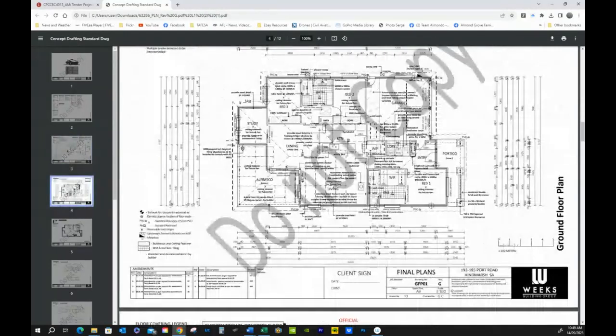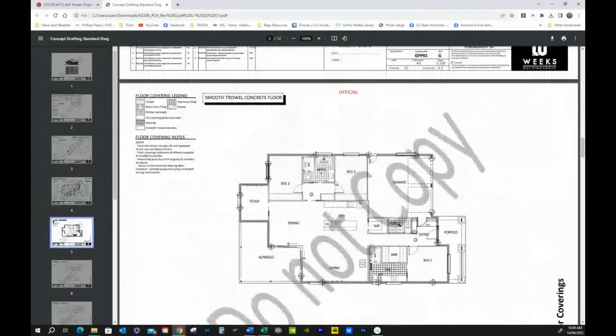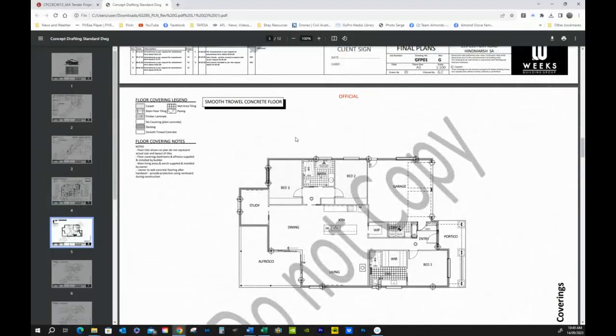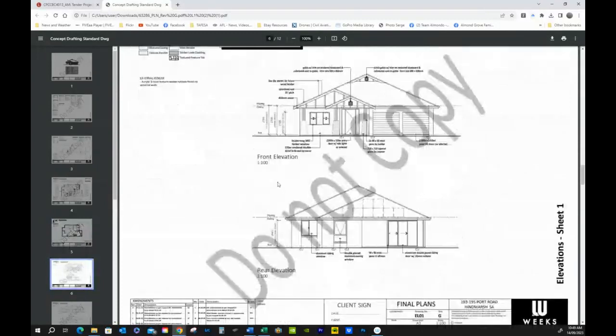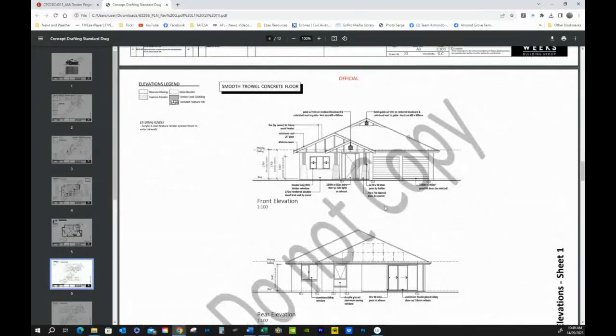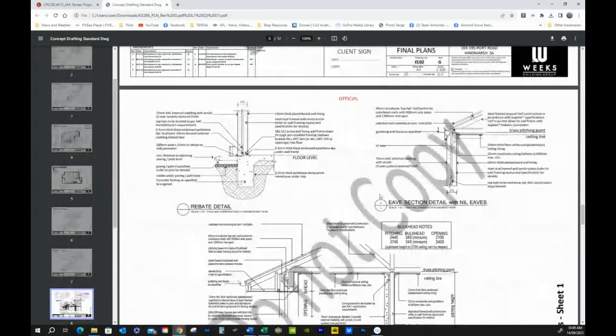Okay, here's the layout, so you can see easily. This is the level of detail that you need to pore over to make sure. Notice smooth trowel concrete floor. Okay, front section, elevations. Okay, right through here.